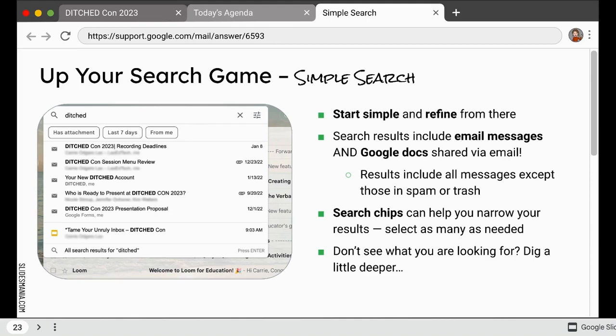My recommendation is always to start simple. Use the search box right at the top of Gmail and keep your search terms as simple and streamlined as possible. Now, if you're already familiar with search operators, use them. That's fantastic. But if you're not, the best jumping off point is just a few simple search terms.